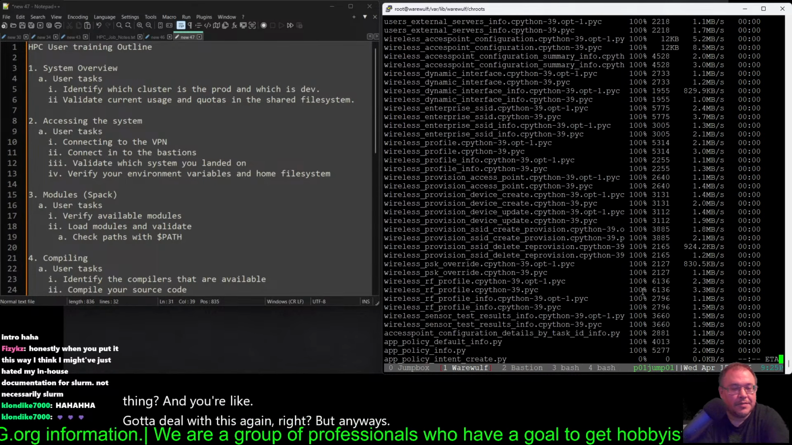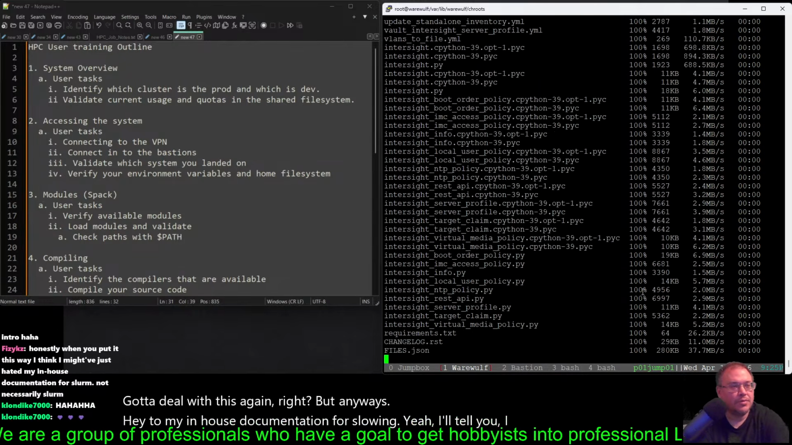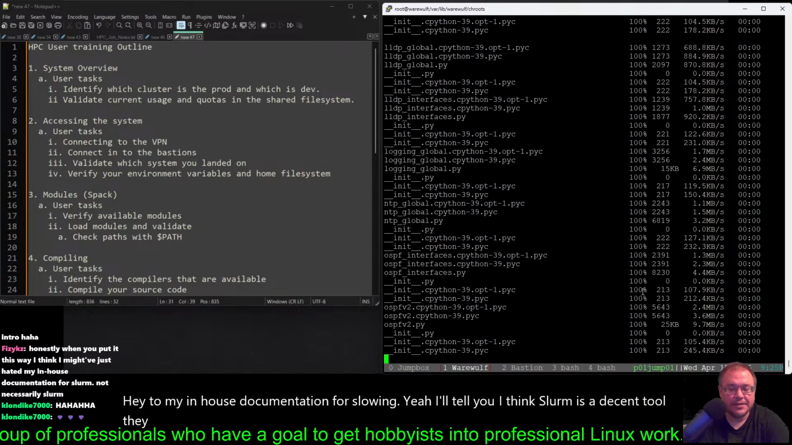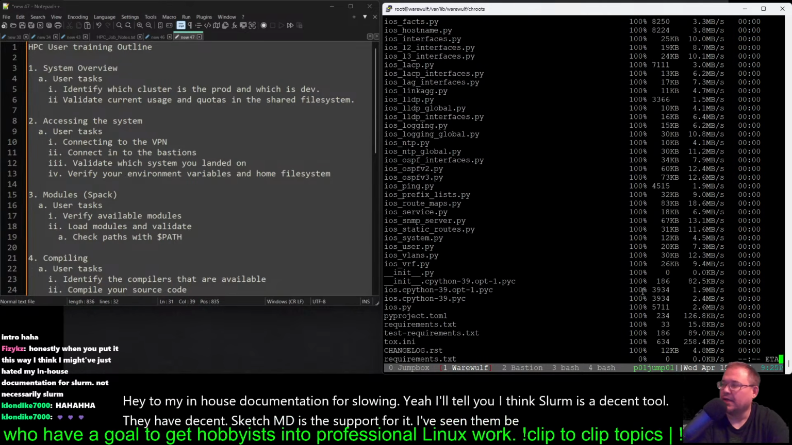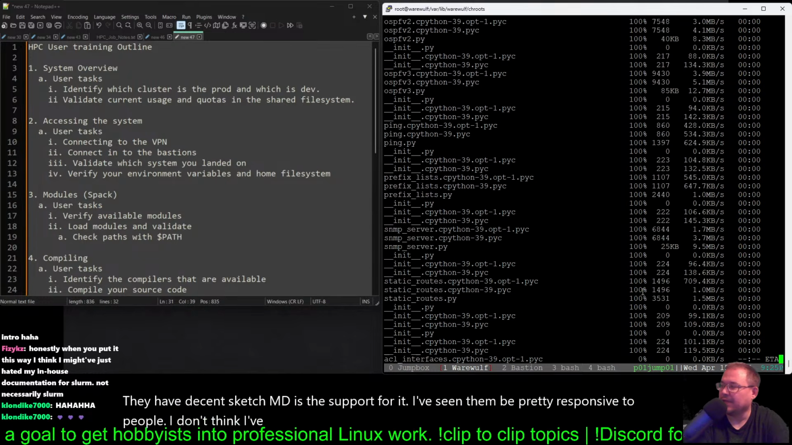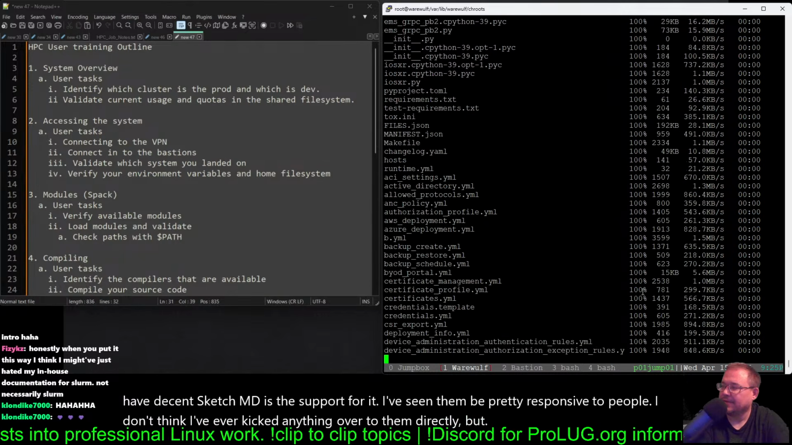Hated my in-house documentation for Slurm. I'll tell you, I think Slurm is a decent tool. They have decent support for it from SchedMD. I've seen them be pretty responsive to people. I don't think I've ever kicked anything over to them directly.